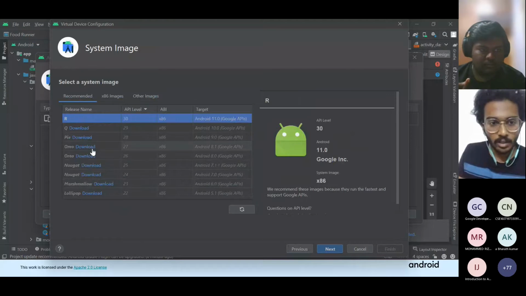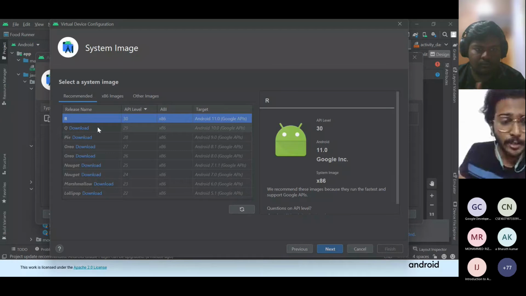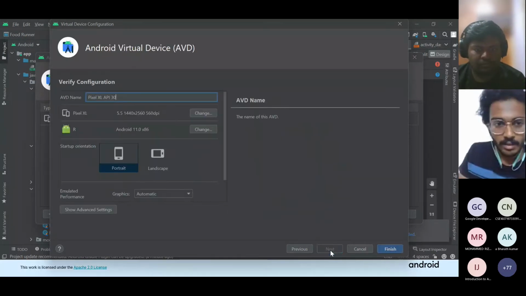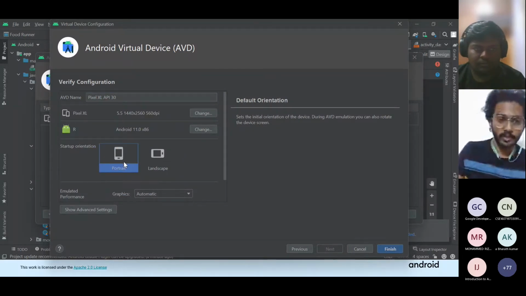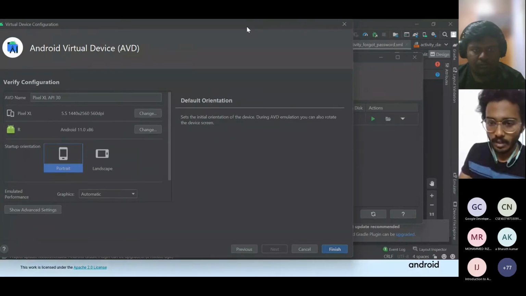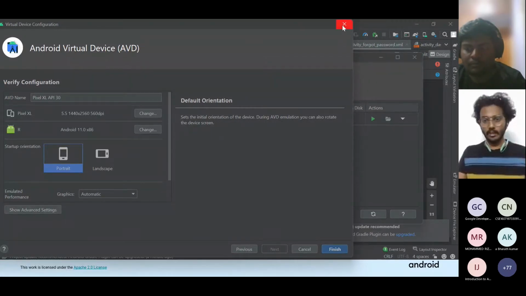You will be seeing all the Android versions. If possible, download one of those and click next. I already have R in this. You can also set the landscape side or the portrait side which you want, and you can just press the finish button and all the downloading will start. Then you will be able to create the emulator.